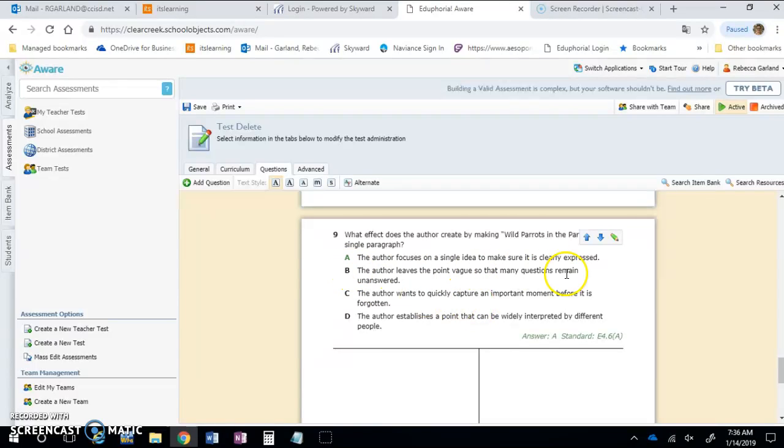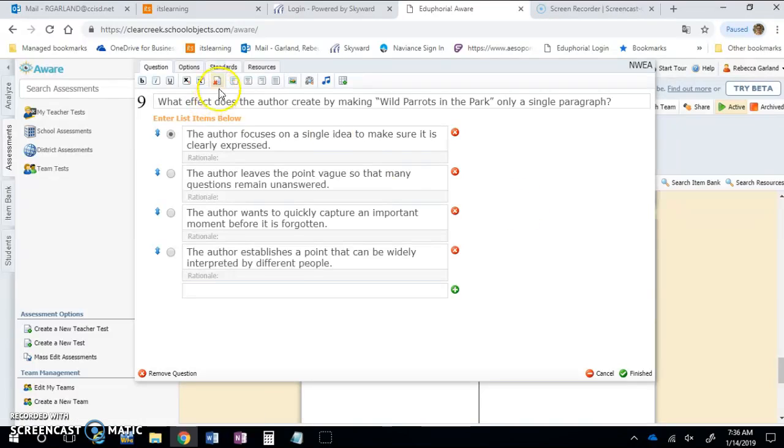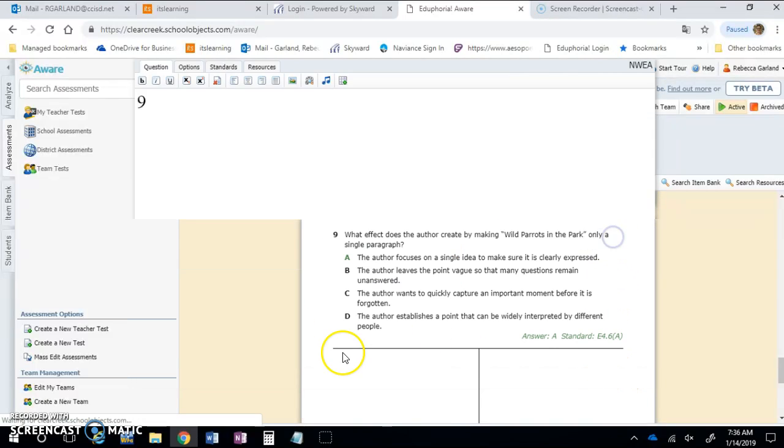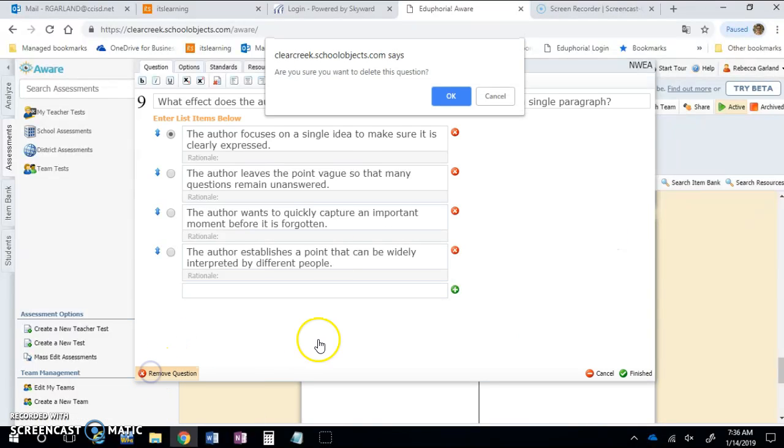And if I hate it, I'm like, oh no, that question is terrible, then I can edit this question. I can change the question if I want to. I actually, for the most part, would just delete them. I'd be like, I don't like this one, so I'd remove this question.